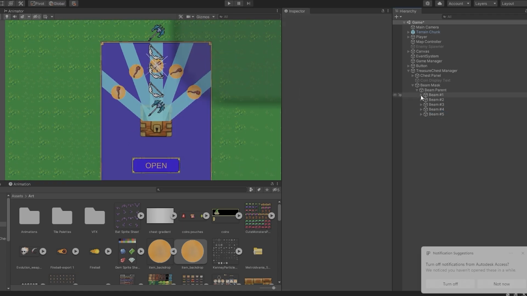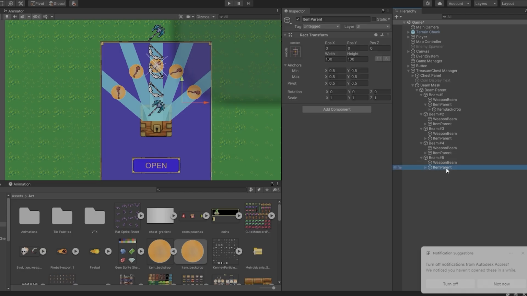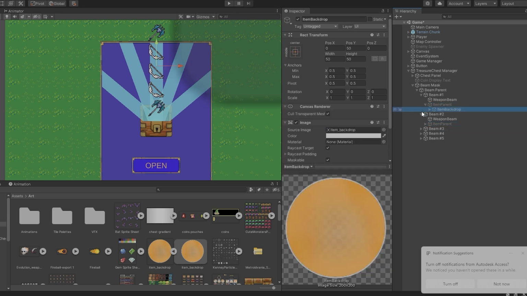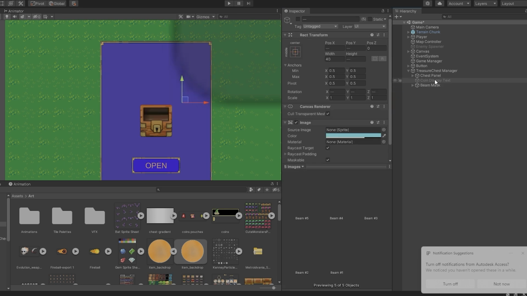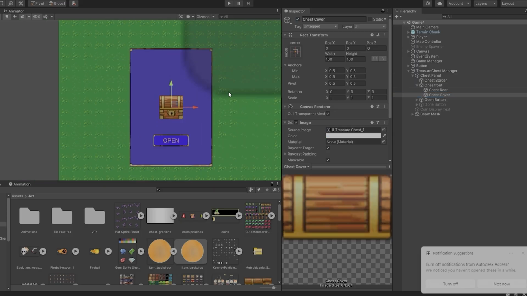Now that all of this is done, let's go into each beam, and then we're going to disable the item parent of each. Then we're going to go to the beams, those are the parents. Then we'll disable all the beams, and then they're done. Let's also put our chest cover back. And now we're ready to move on to the additional VFX that will be happening when the chest is opening.